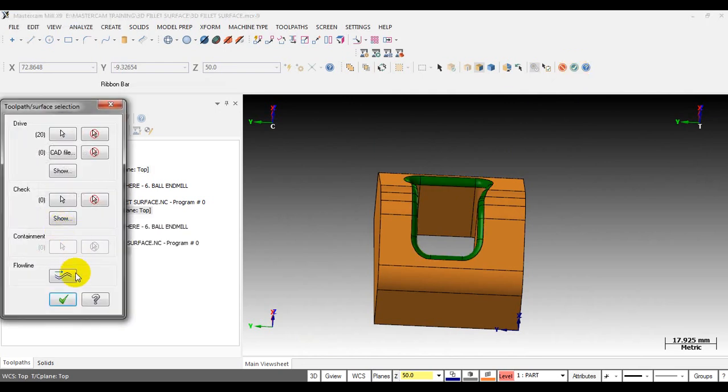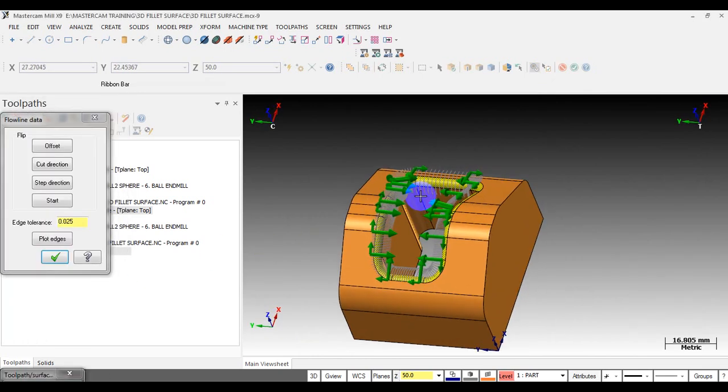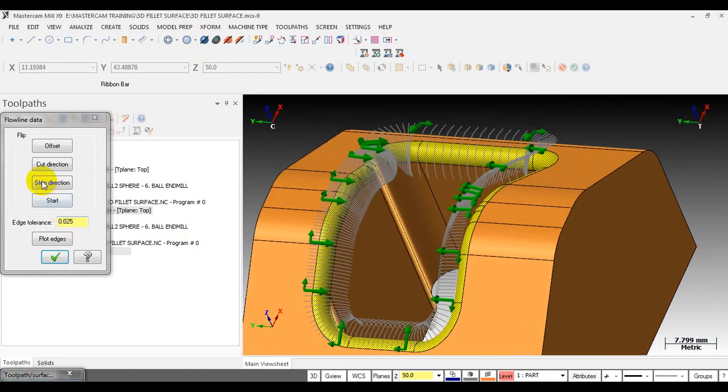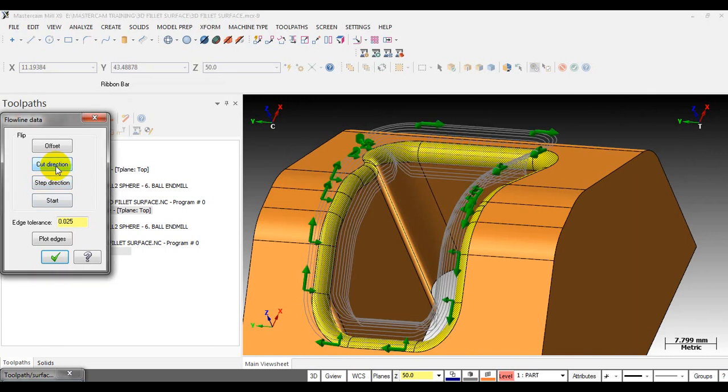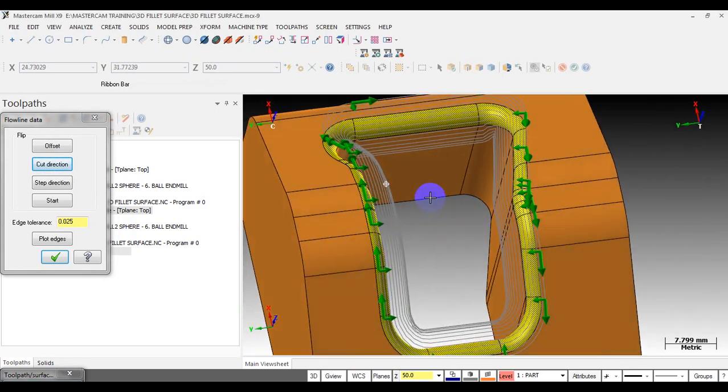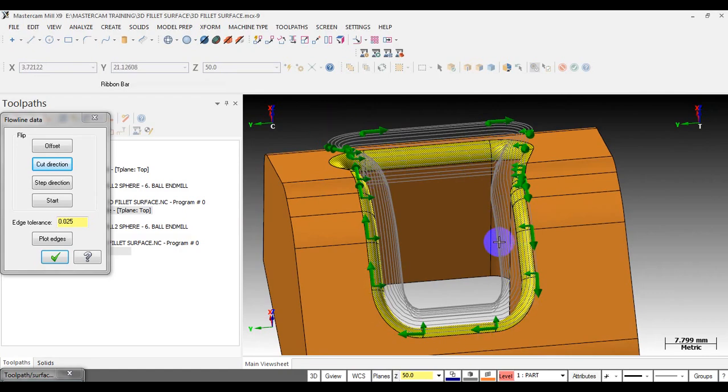You click OK, and you click on the Flowline button to select the Flowline direction. Select the direction of the toolpath. So you can select the direction here. I will click the cut direction button to change the cut direction. Yes, you can see we have two types of flow line direction: parallel and perpendicular to the surface. So this direction looks better. You can see that it will follow the fillet.